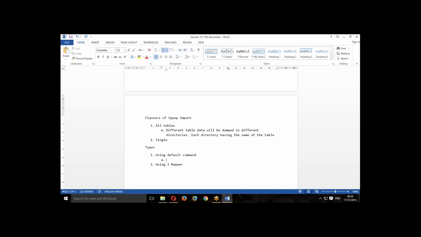If you're using your default commands, then what does it expect? It expects four mappers. It expects that the data in RDBMS can be split into four sections. These are the assumptions. The specification is that it will have four mappers.